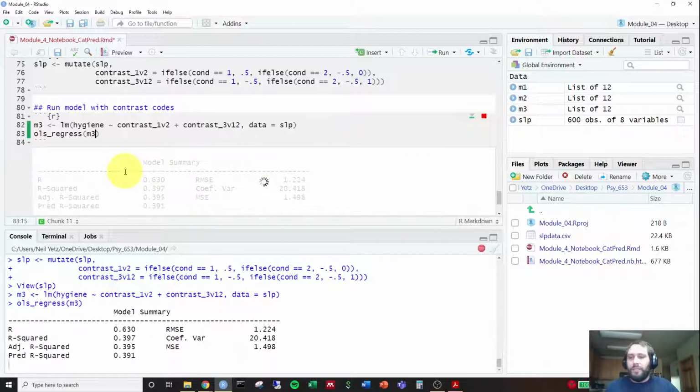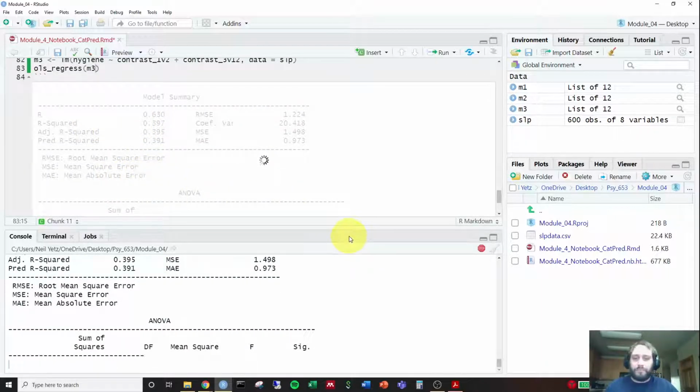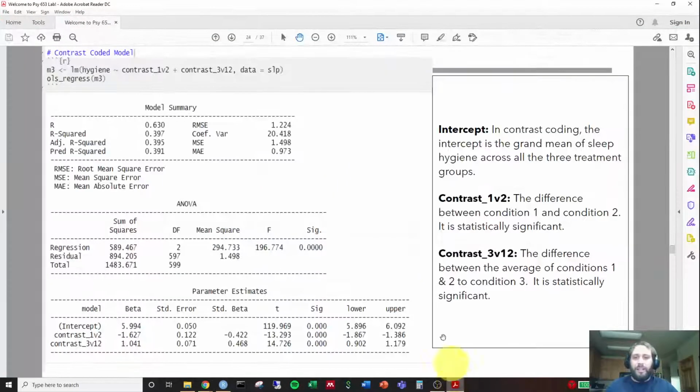We did it correctly. So notice again that our R squared didn't change. It's still 3.397. And what I'm going to do is go over here to the interpretation.